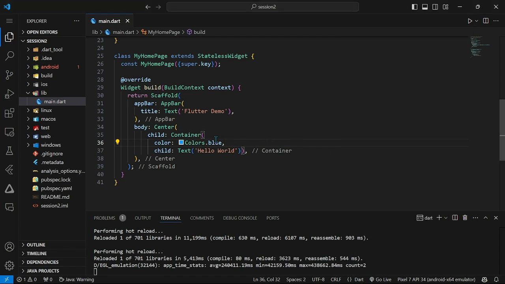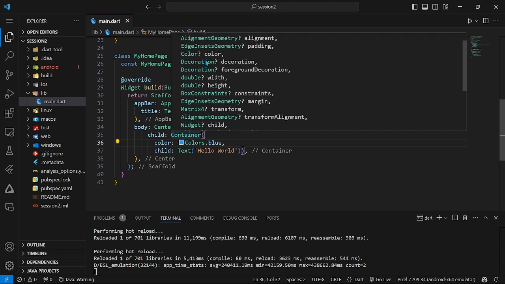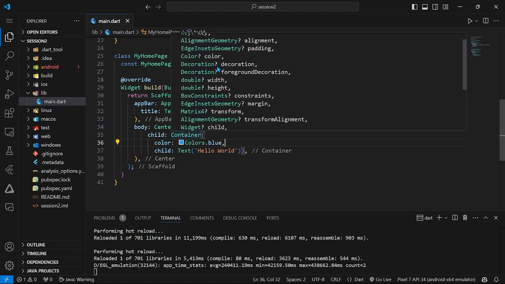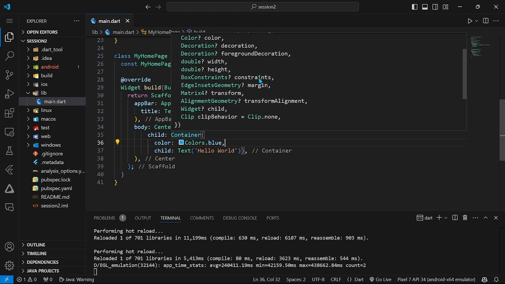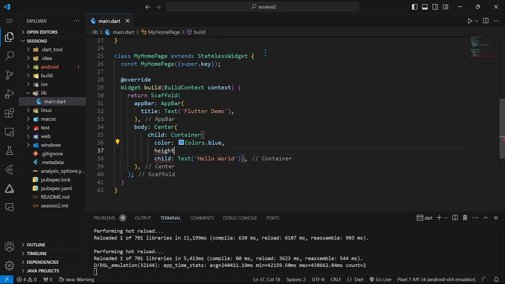And now if you just hover on the container part, you can see these are the different parameters that you can provide for modifying the different things. For example, the height, width, and you can give certain constraints. So there are many. You can add padding as well. So all these parameters can get added. You can modify your widgets based on your requirements. For example, let's say I give certain height, width.